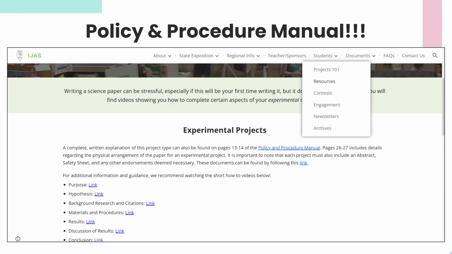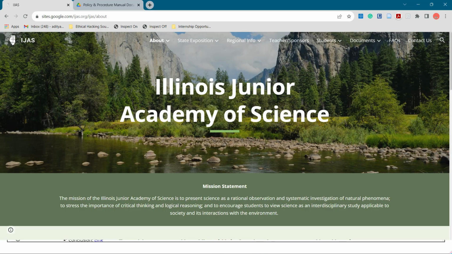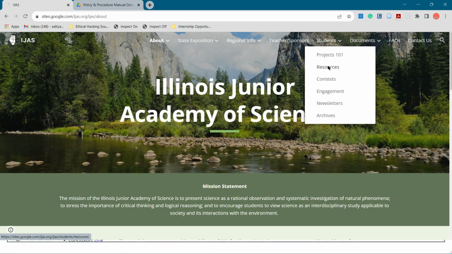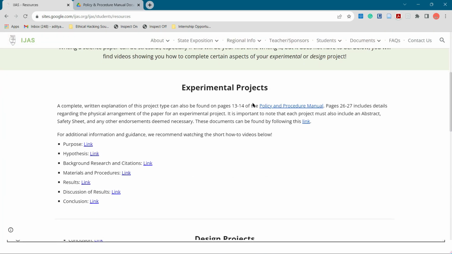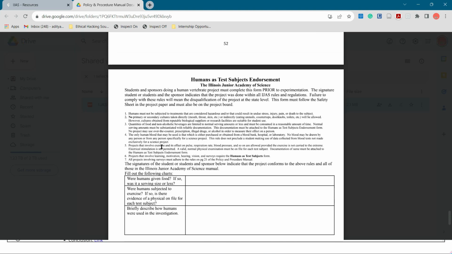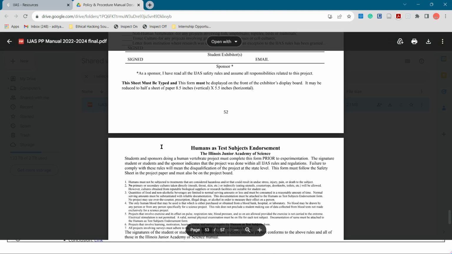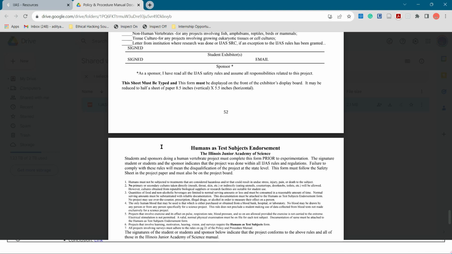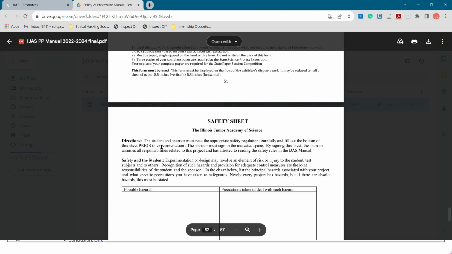Before we get started, I'd like to point out that if you head to the ijs.org website and navigate to the Students Resources tab, you will find the Policy and Procedure Manual. In this expanded version of the Policy and Procedure Manual, you will find all sorts of information relating to your project, whether it be the structure of your final report or the abstract and safety sheets.